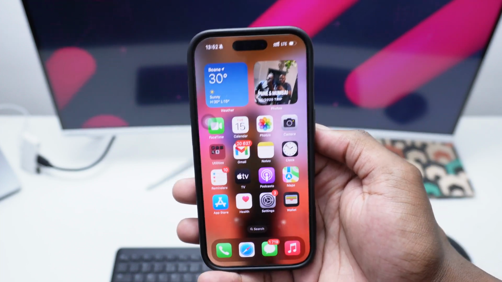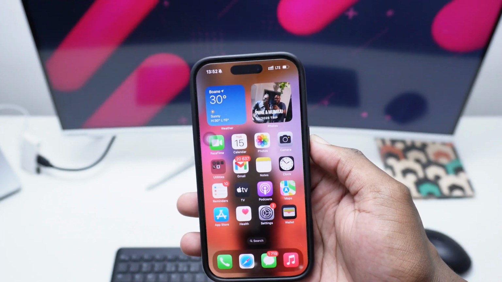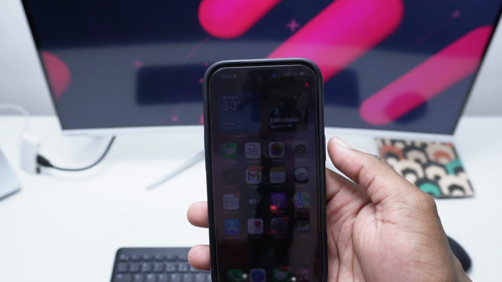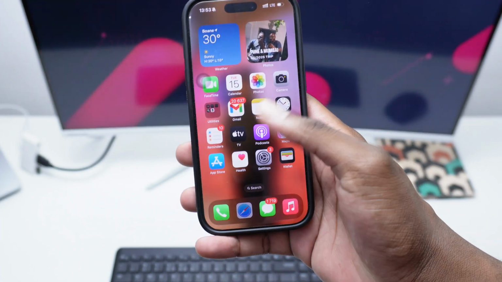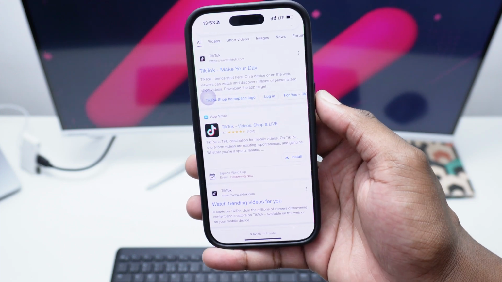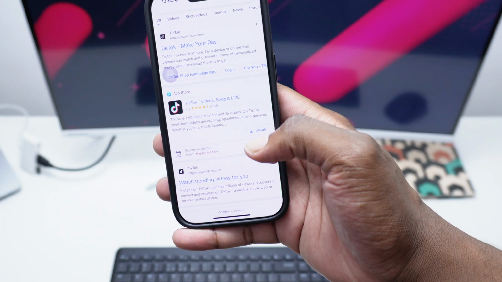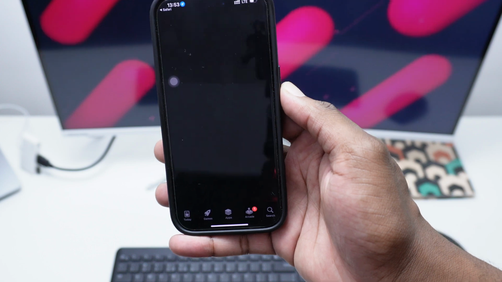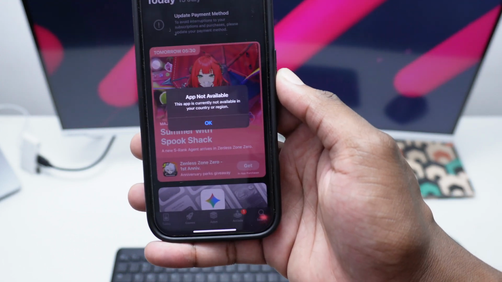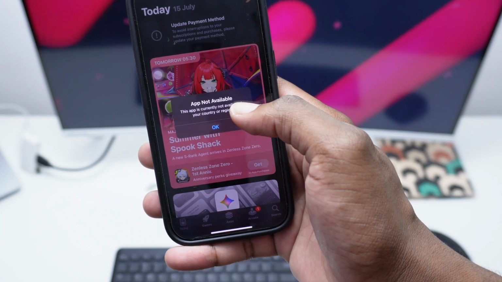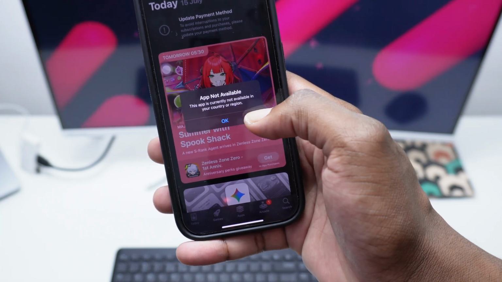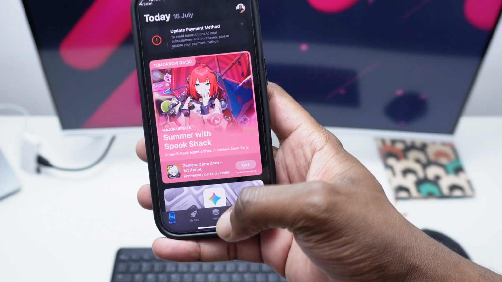In today's tutorial I'm gonna quickly show you how to change your iCloud region or country here on your phone so you can download apps which are actually restricted in your specific region. For example, I am in a region which doesn't allow me to download TikTok. So every time I tap here on TikTok and I want to make sure I open it here on App Store, it says app not available. This app is currently not available in your country or region. So I'm unable to download TikTok, for example.